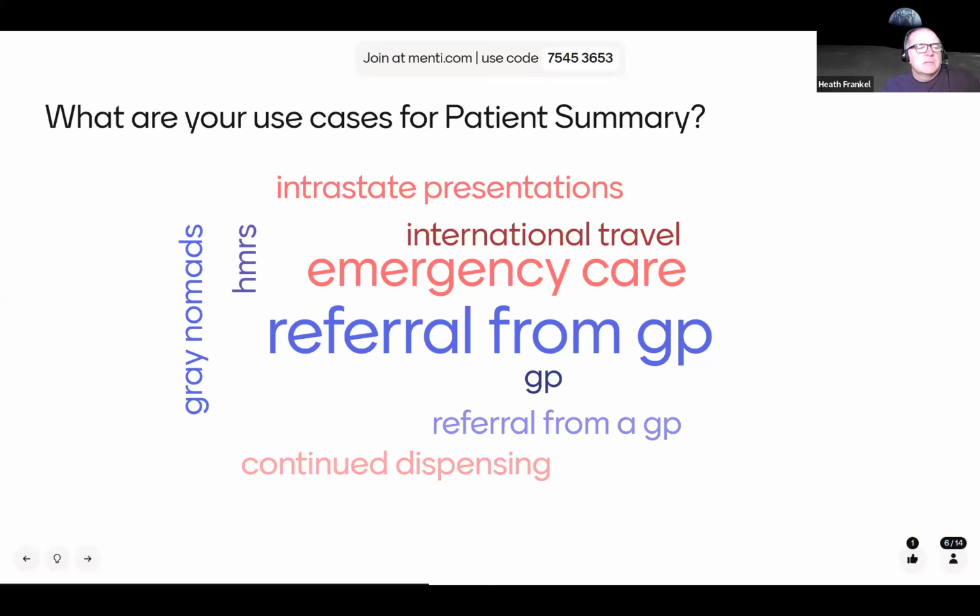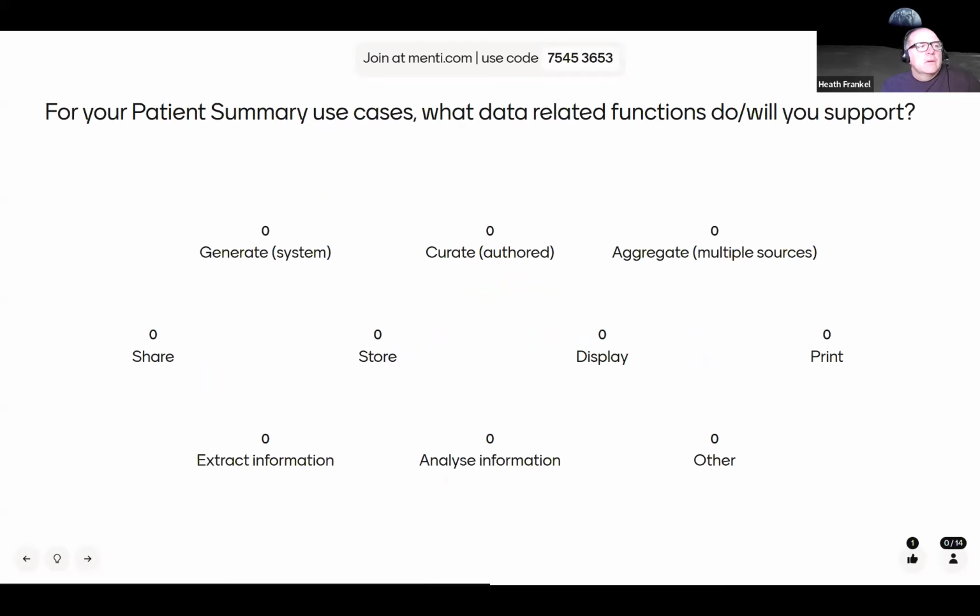Okay, so dispensing seems to be a common one. Referral seems to be a common one. So what I'm looking for now is, for those use cases that you've mentioned, what kind of data related functions are we talking about? Are we going to system generated, authored? Think about what you're intending to implement or have implemented.